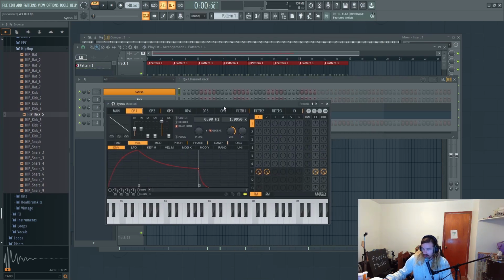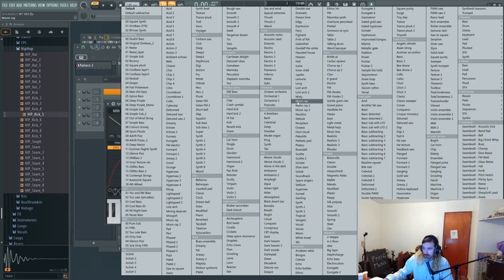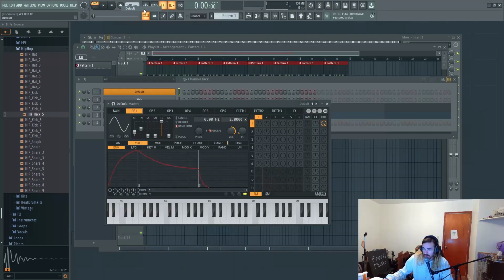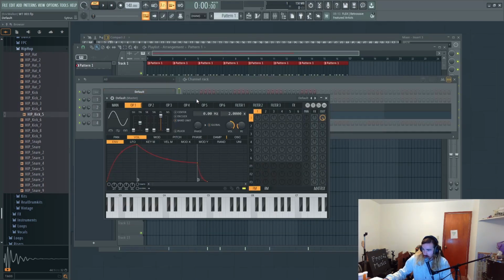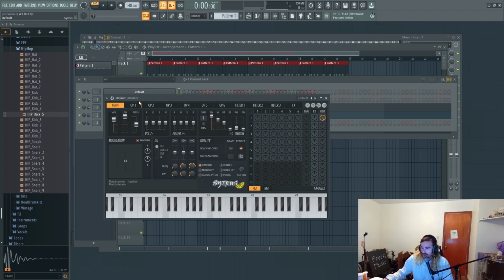So the first thing you're going to want to do is go to these little two arrows at the top right of Citrus, right click and go up to the top left and click default. It'll bring it back to the default settings. We've got the sine wave, and I'm just going to briefly touch on what I'm doing. Hopefully I'll explain it in a good way.